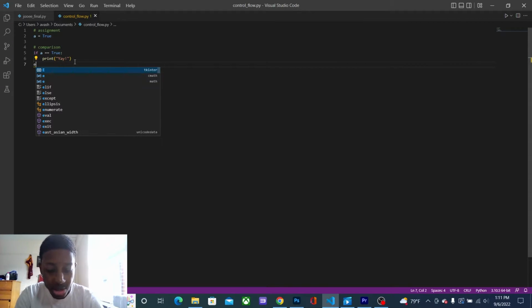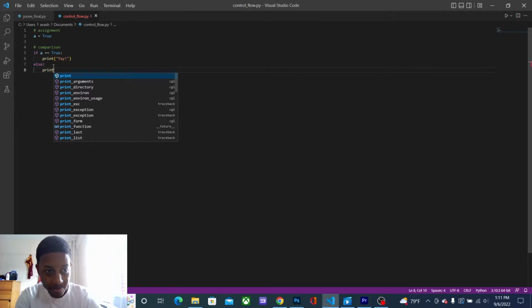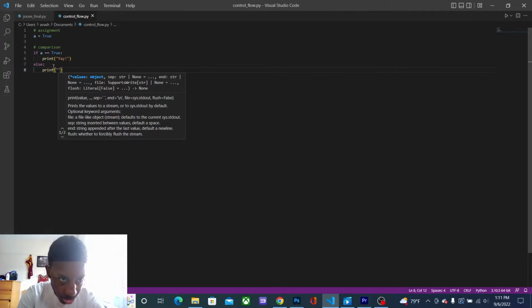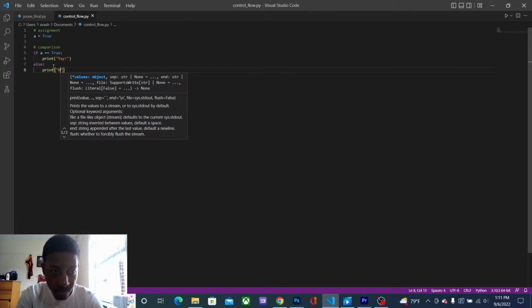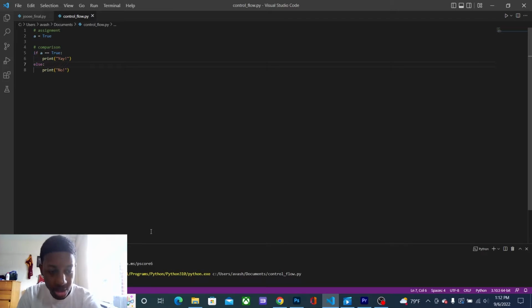And now we're going to do an else statement. So else, in other words, if a is not equal to true, then we print no. Okay, so hopefully that makes sense. 1 equals, you're assigning something, like you're assigning a variable. 2 is a comparison. So if we run this, it prints yay here at the bottom of the screen.